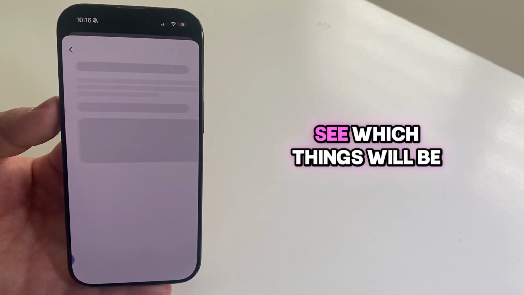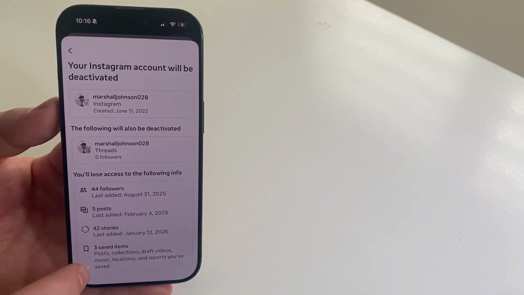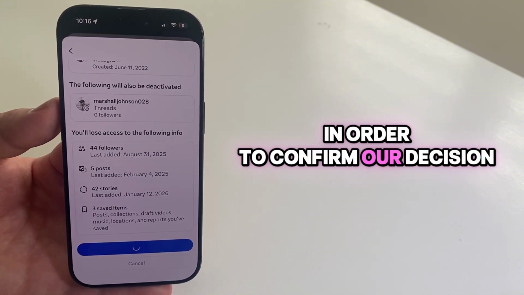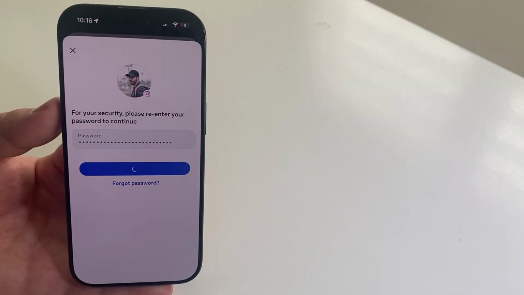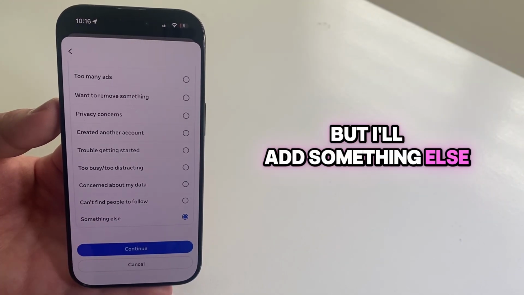You will be able to see which things will be deactivated and hidden from everyone on Instagram, and our job is to enter our Instagram password in order to confirm our decision. Select a reason if you want to, but I'll add something else, and continue.